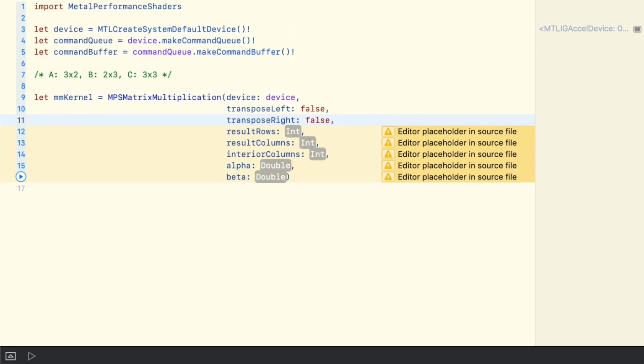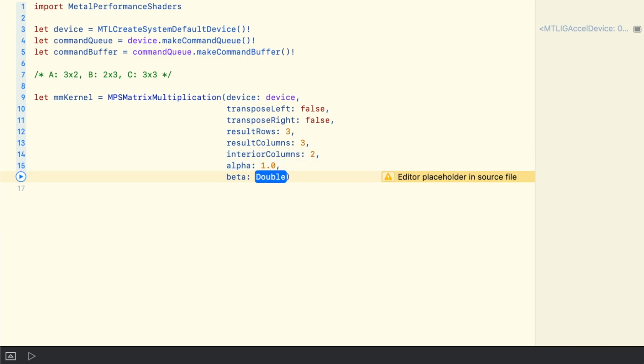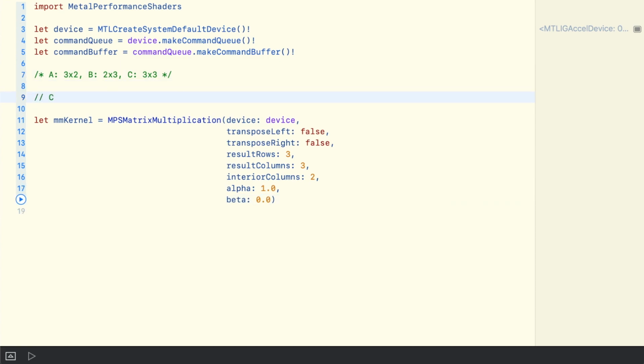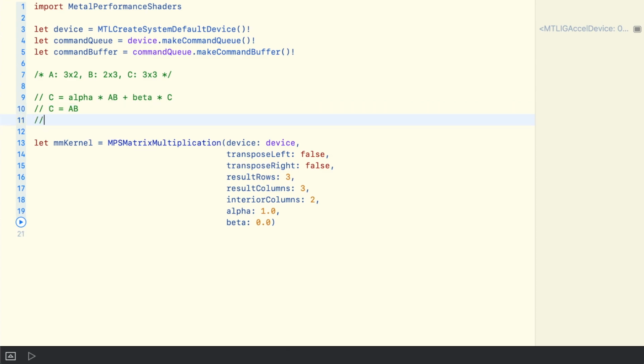So let's continue filling up this initializer. For the resulting rows and columns, we're going to use matrix C's row and column amount, because those are the dimensions we came up with for the result in this example, which are both 3. And for the interior columns amount, it's going to be R, which in this example is 2. And we'll put 1 for alpha and 0 for beta. Alpha and beta come from the kernel's mathematical definition, where the resultant matrix C will be equal to alpha times A times B plus beta times C. So if we let alpha equal 1 and beta equal 0, it's similar to C equals A times B syntax-wise. And if we let alpha equal 1 and beta equal 1 as well, it's similar to C plus equals A times B.